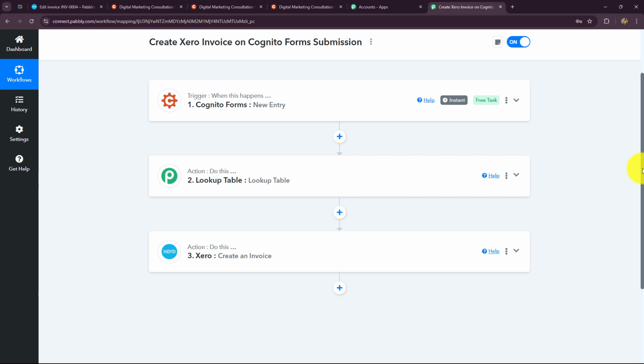So you can also very easily automate the entire process of invoice creation and your finance management with the help of this automation, by setting up a simple connection between Cognito Forms and Xero. I hope this automation is clear to you, and also that it is helpful for your business.